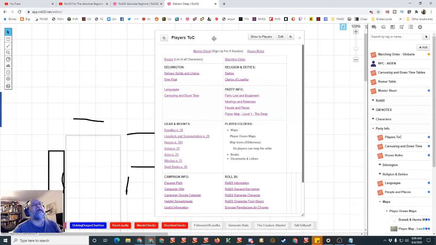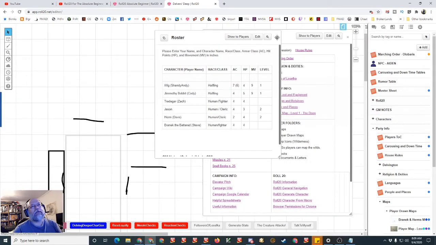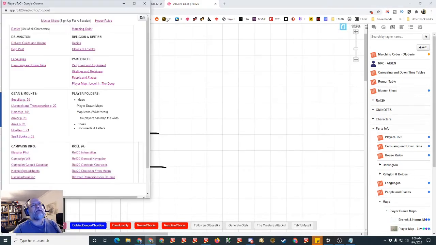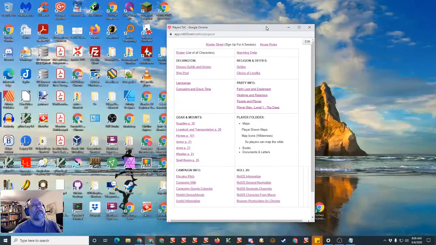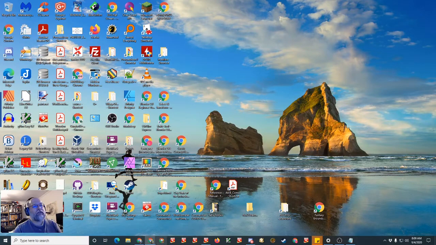Now, let me bring the talk to the front. Now when I click roster, nothing happens. That's because the roster is already open. So if you click a link that you've made and your document doesn't pop up, that means you've got it open and you've either clicked this link to make it a separate page and you've maybe gotten it behind the other screen, or you've dragged it off screen.